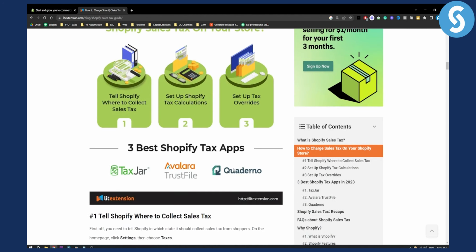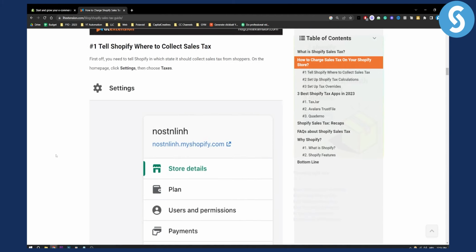Now, here are the top 3 best Shopify tax apps. If you want, you can install either TaxJar, Quaderno, or Avalara, and for me, TaxJar is the best. You can set up your taxes much more quickly with the extension called TaxJar. But let's see how we can set this up.